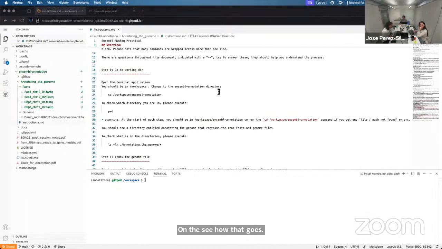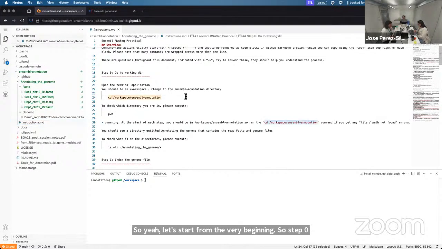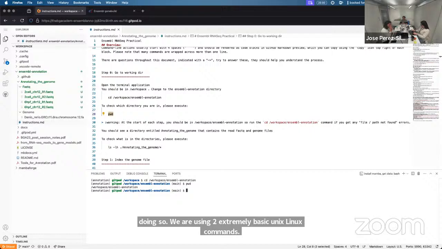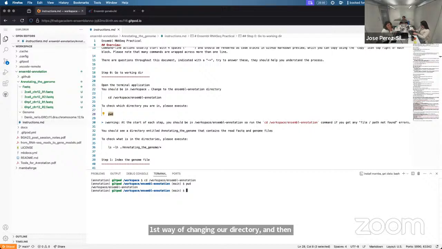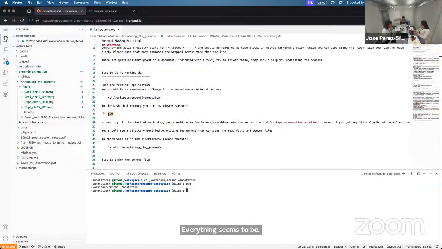So yeah, let's start from the very beginning. So step 0. So that everyone is on the same page, I'd like you to make sure that you are in workspace Ensembl annotation. And for doing so, we are using 2 extremely basic Unix Linux commands. First, we are changing our directory and then printing our working directory. Everything seems to be fine for me. I hope the same is true for you. And again, please interrupt me, just shout out if it isn't.